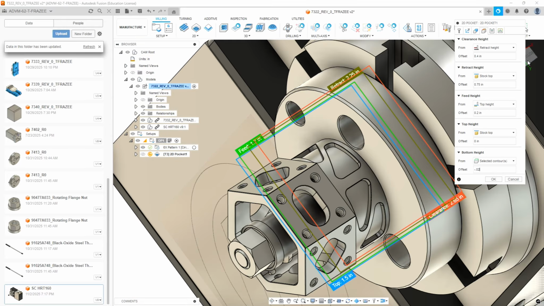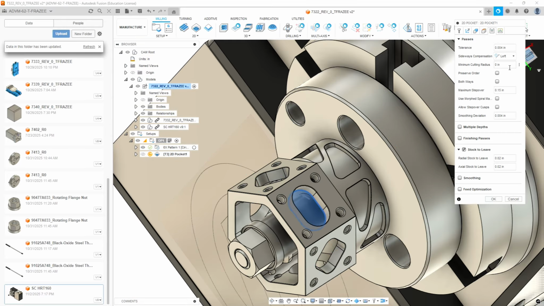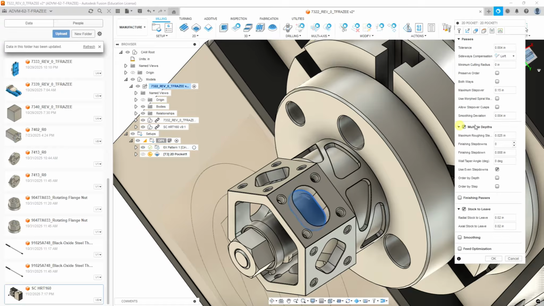We're going to go to the passes tab. We're going to pick on multiple depths. Our maximum roughing step down is going to be 0.125, about half the diameter of the cutter. We don't really need a finishing step down on this because the floor we don't care about. We are going to use even step downs.